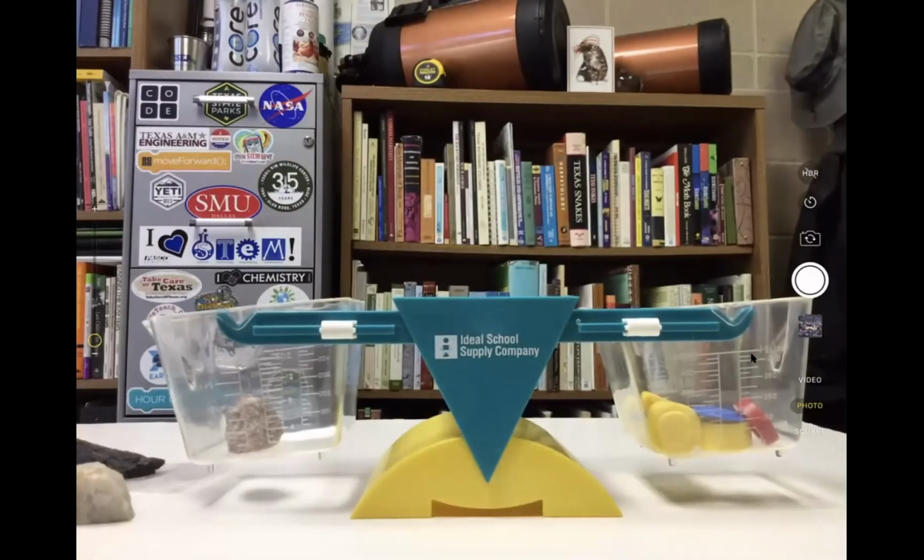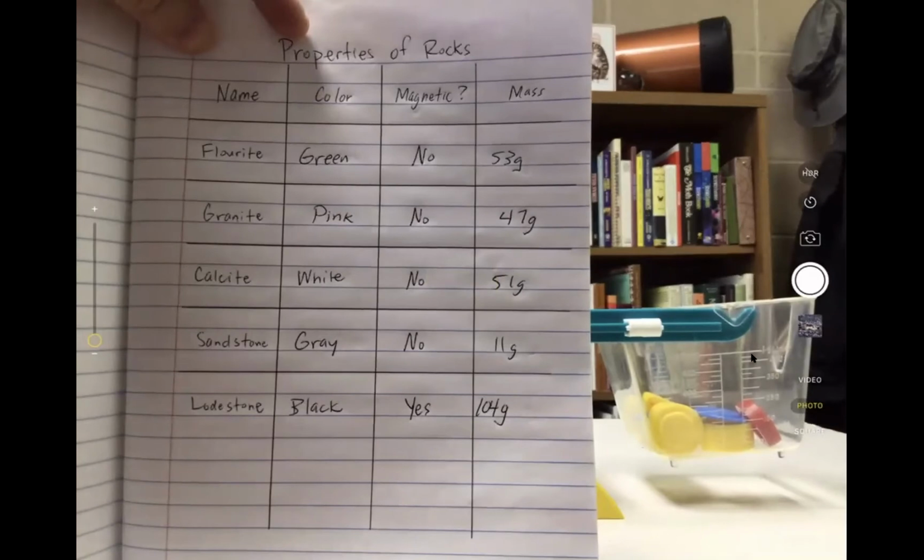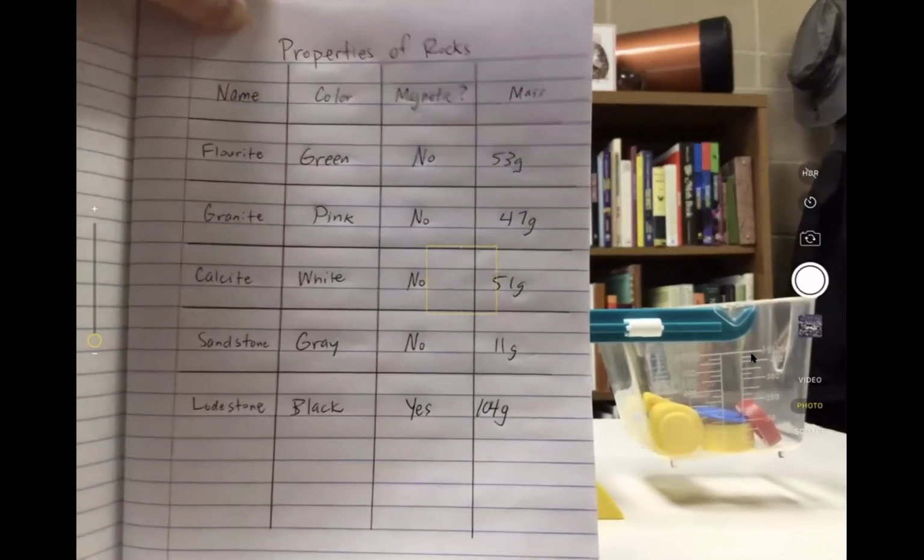I think that's all the time I've got for doing these. So I did pre-measure these. My calcite was 51 grams. The sandstone was 11 grams. The lodestone was 104 grams. The fluorite was 53 grams. So if I were to measure all of those, it would look like this. And I did that ahead of time because I knew I wouldn't have time to get all of this done.